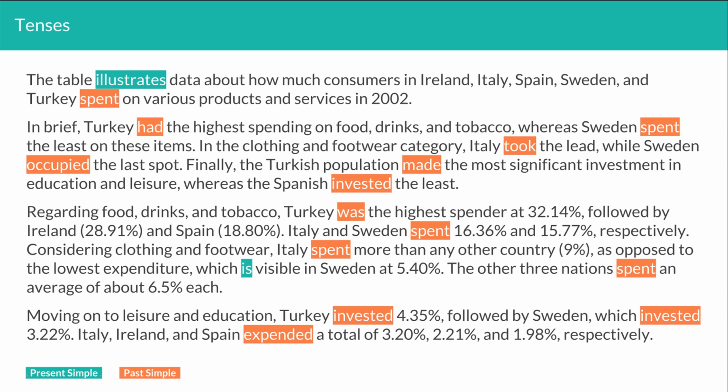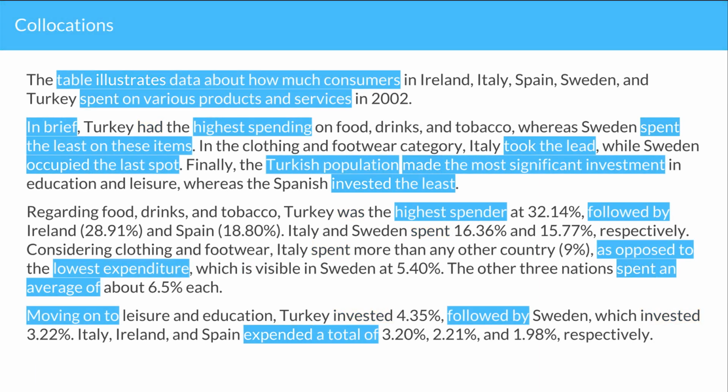So which tense you use mostly depends on the type of question that you get. Our next ingredient is collocations. Collocations are groups of words or chunks of words that often appear together. You frequently see them together so often that it's almost as if they are a team. They are a pair. They often come together.